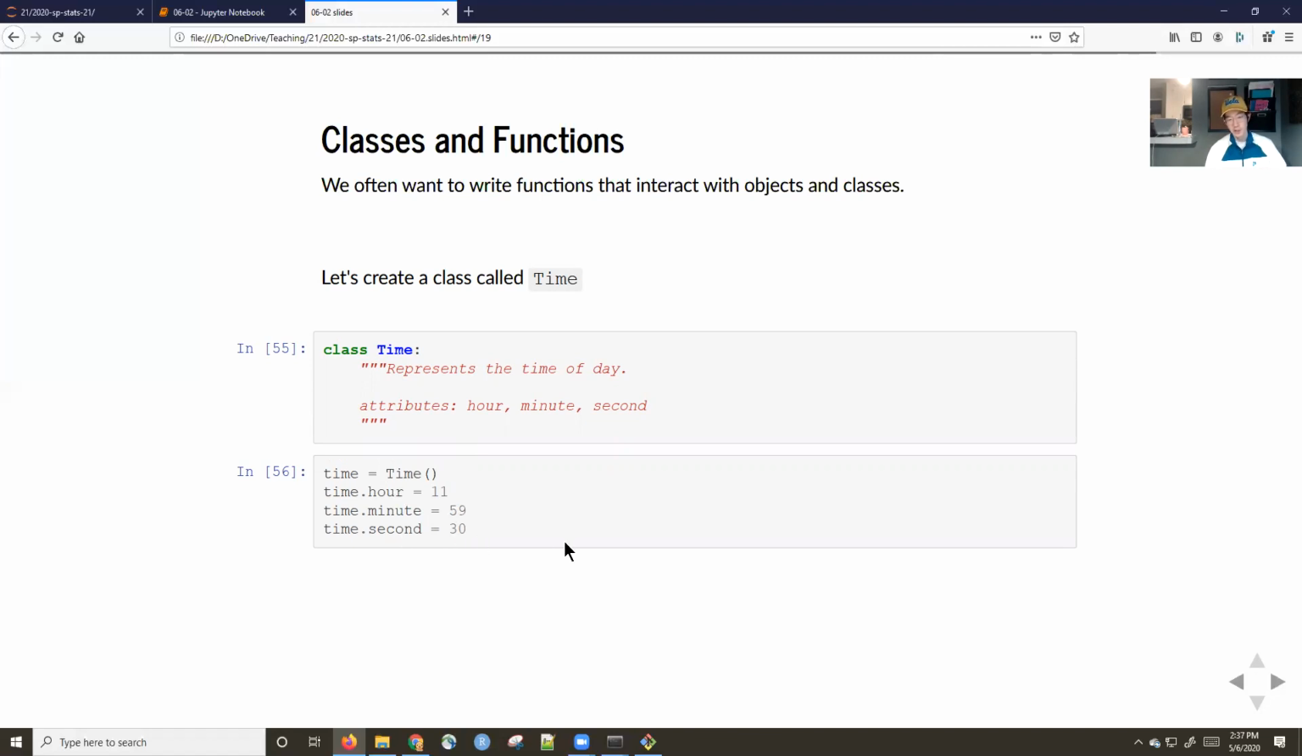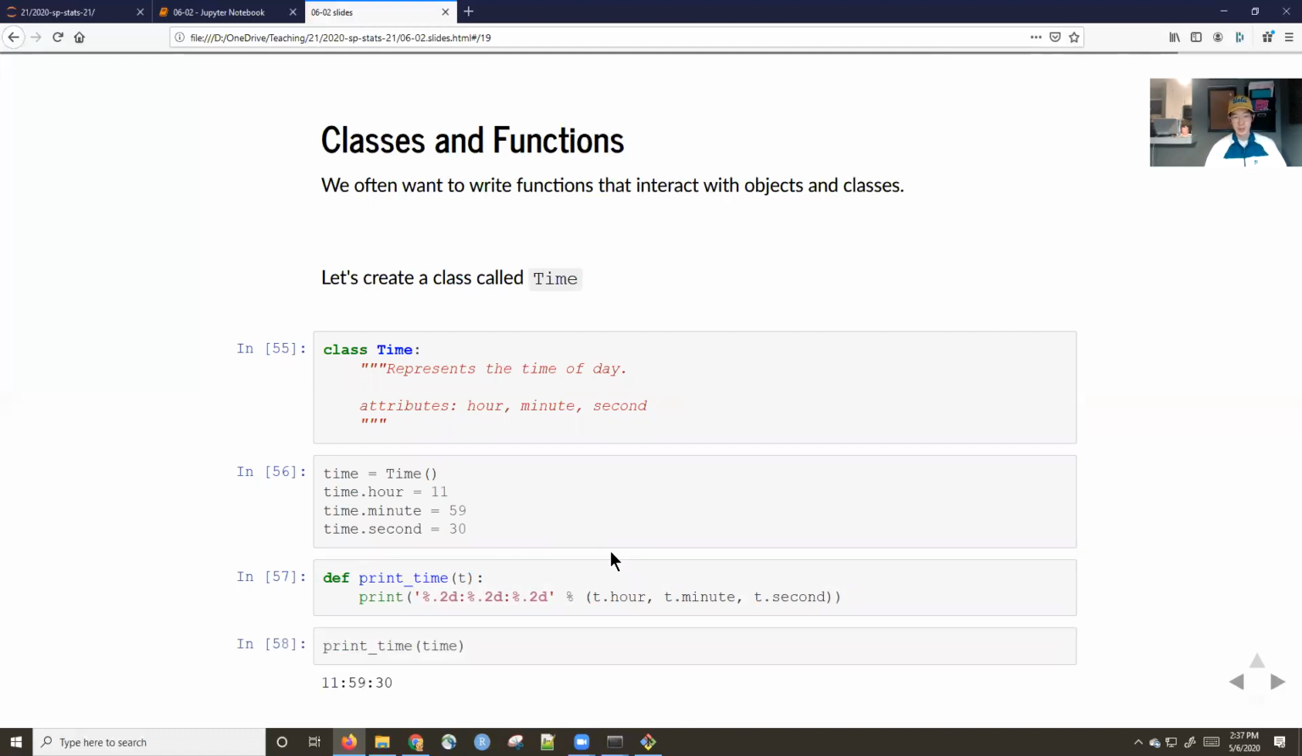Okay, so 11, 59, and 30 seconds. And then we're going to print this. Okay, and then %.2d will take an integer and print it as an integer with a leading 0. So if the number is like 2, .2d will insert a leading 0 and stuff like that. So this is just something with the format operator.